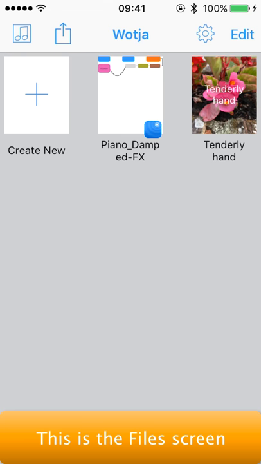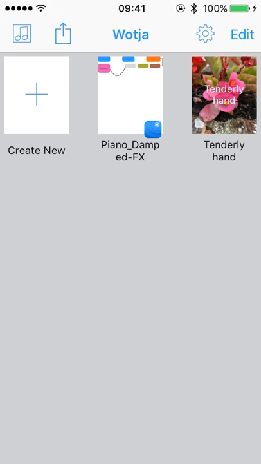What we see here is the file screen, and we see a file in the center called piano-damped-fx. That is a Wotja template, and we can tell that because it has a blue icon at the bottom right. The file next to that is a Wotja file.